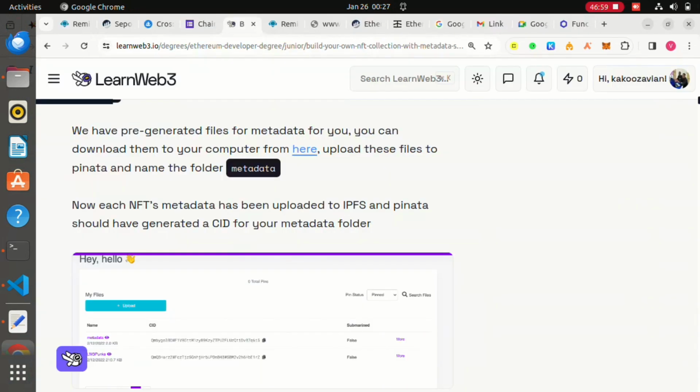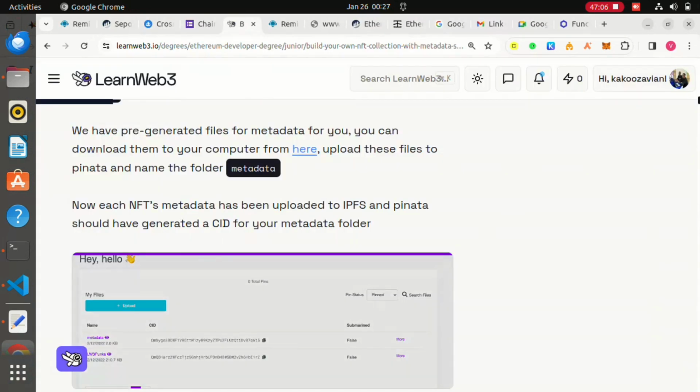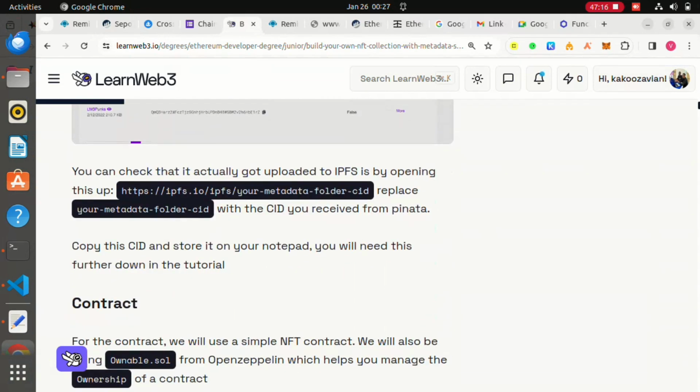So to upload, you come up here, upload. Okay, now each NFT's metadata has been uploaded to IPFS, and Pinata should have generated the CID for your metadata folder. You can check that it actually got uploaded. Okay.